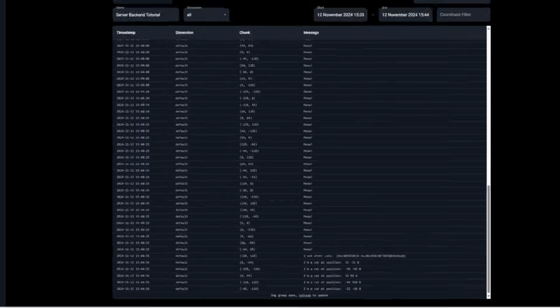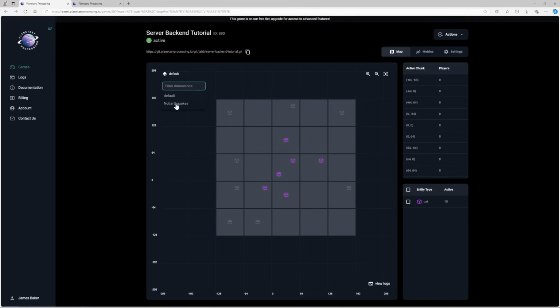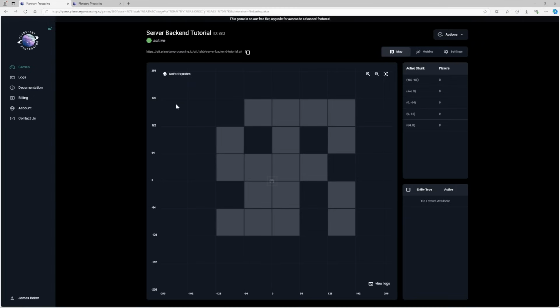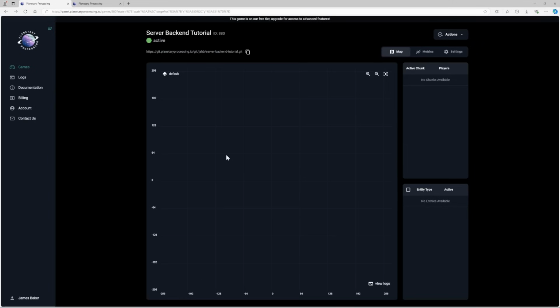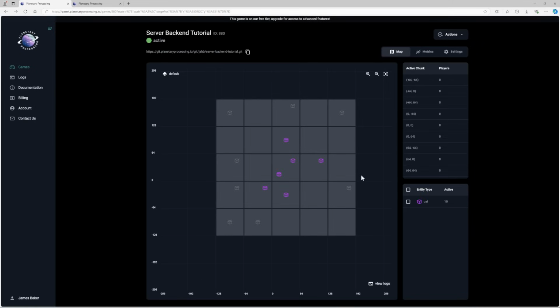If we return to our map, we can also swap the world view to our no earthquakes dimension and see that one cat did swap dimensions entirely to escape the earthquake. So now we have a working simulation of cats in an earthquake scenario. But how do we interact with this to make it a game?